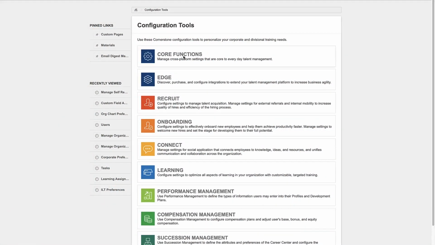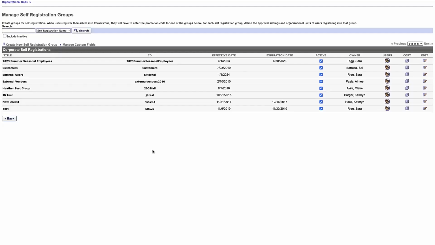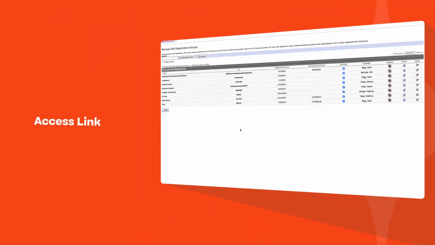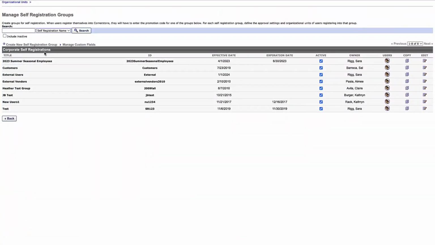Self-registration groups help control how new users are placed into your organization's portal. Each group is unique and contains its own access link, user record data, form layout, and approval process. You can create a new self-registration group in just a few steps.